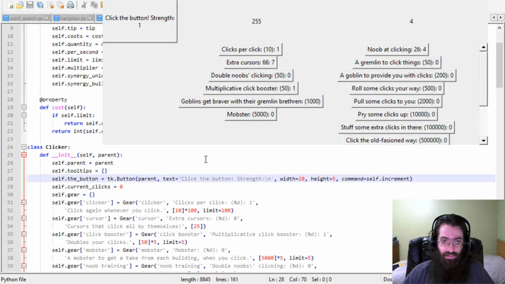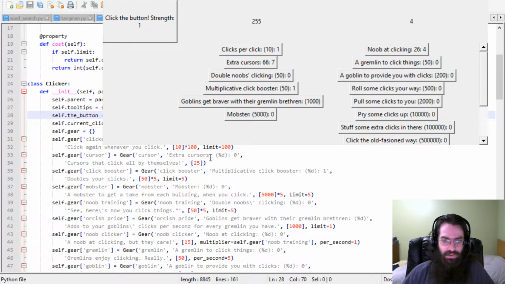Let's try to buy something with a limit, actually. 100. The click booster has a limit. Let's see what that does. Click boosters cost 50, huh?